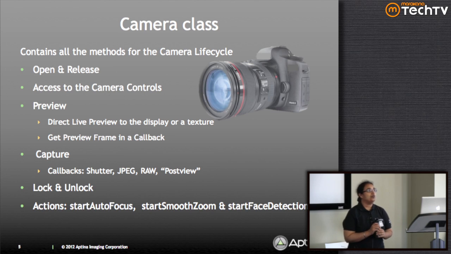Camera class. Think of it as all the actions you would actually do with a physical camera. You have to open the camera. You have to shut it down at some point. You should be able to access all the controls, like the scene mode and all those different controls, and I'll talk about that in the Camera.Parameters class. One of the first things one does with the camera is preview. Basically, you see in your little viewfinder the scene that you're trying to take a picture of.